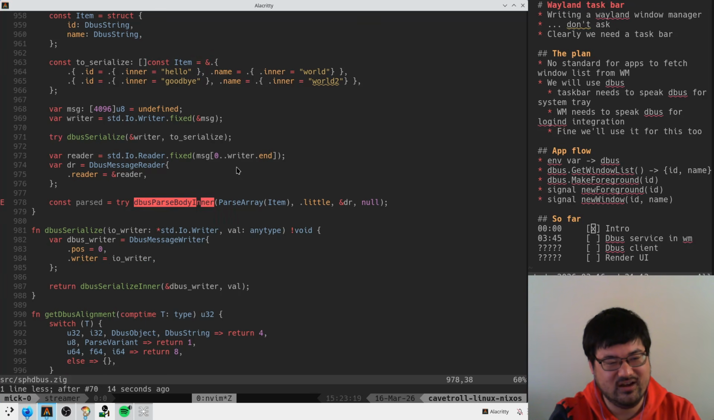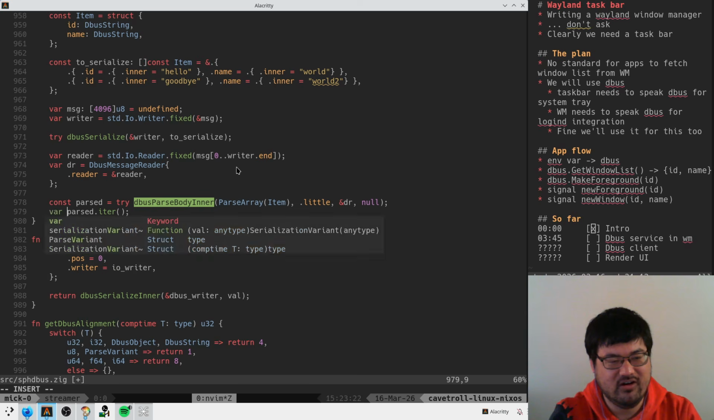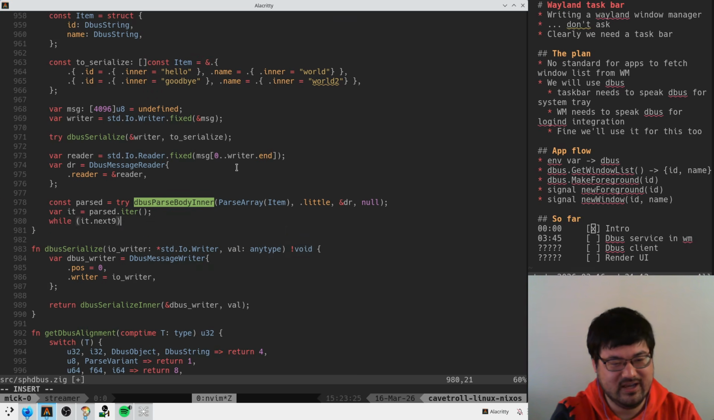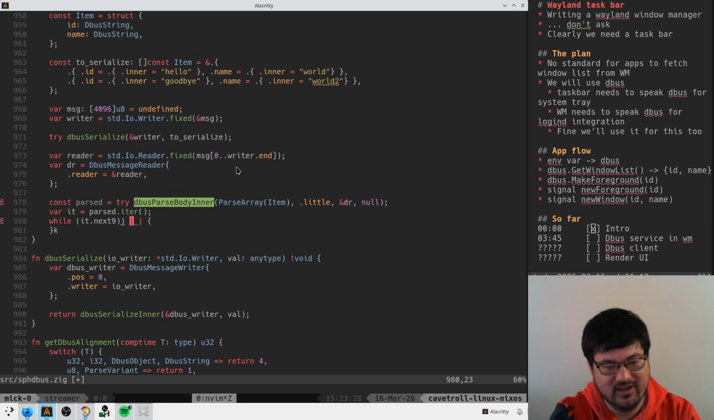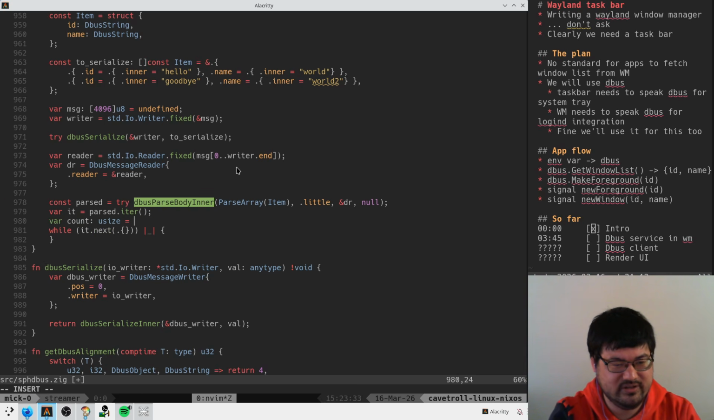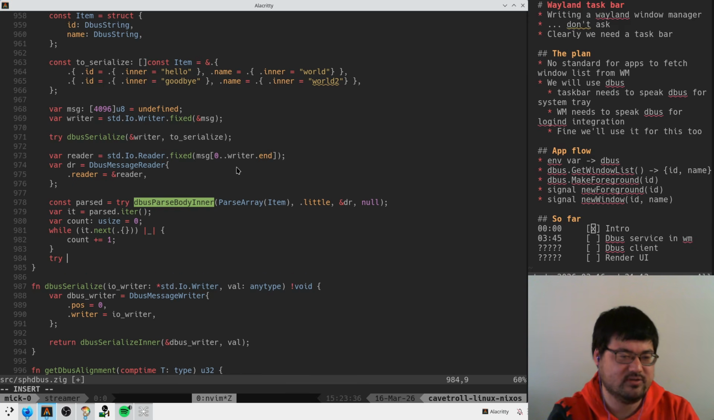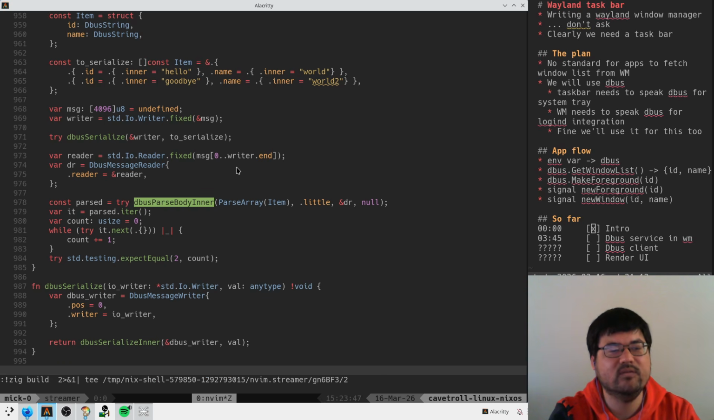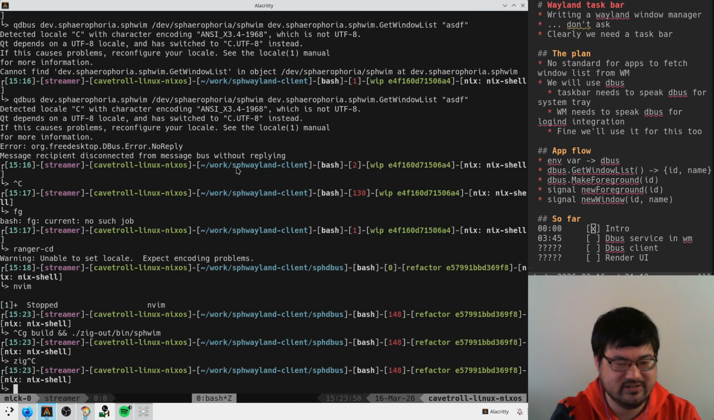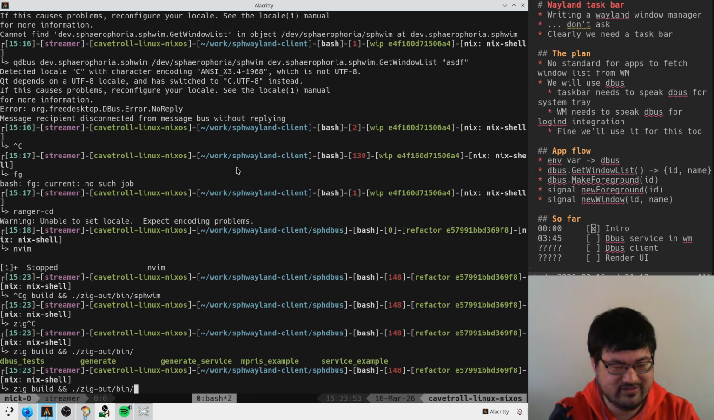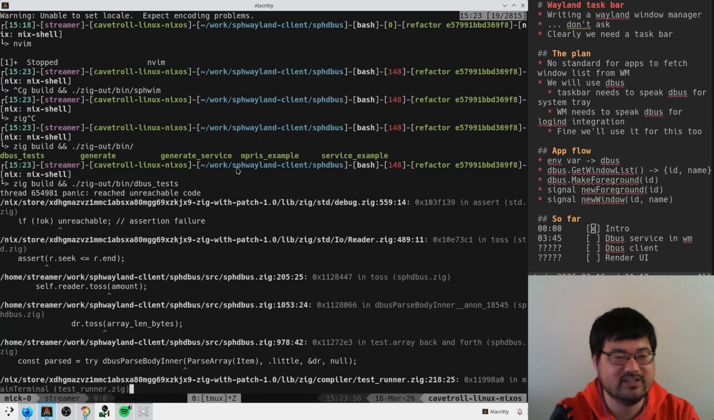I guess, do we have like var iterator, while it next we have something, I don't know. Var count is 0, count plus equals 1, and then try std testing expect equal count 2. We are expecting 2 items in this array. Let's just see if we can at least get through this. There we go. Okay. Zig build and zig out bin Dbus tests. Perfect. We are crashing.